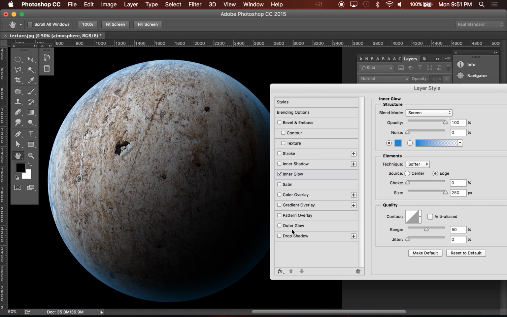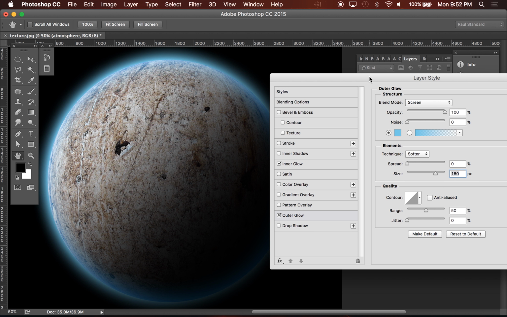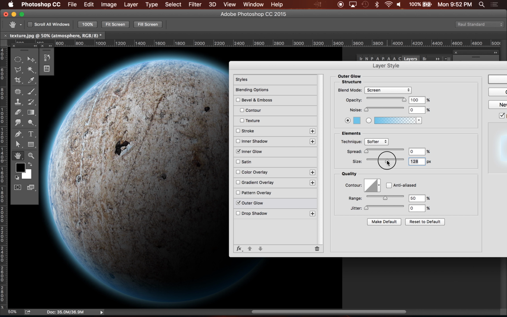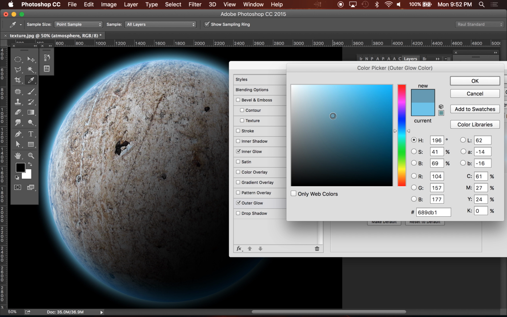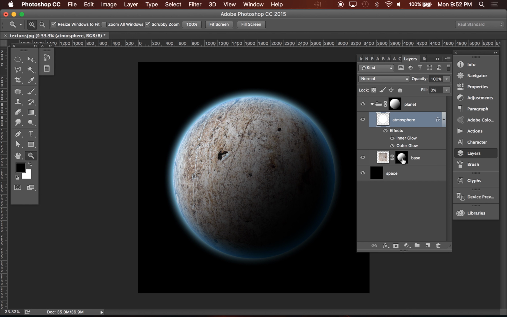Hit OK. And then we also need to set up an outer glow. So just click outer glow. Again, I kind of have this set up already. Just have this set to however much you want. It's all up to you how you want this to look. You can have the intensity be a lot or a little, really. It's all up to you. And then just hit OK. And then if you want, you can adjust this further.